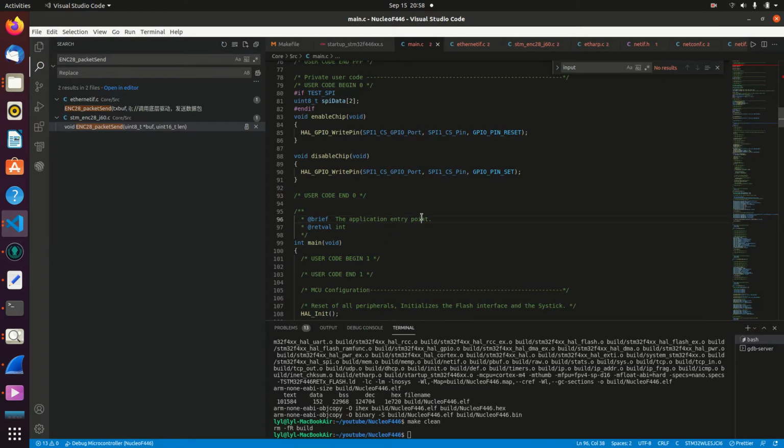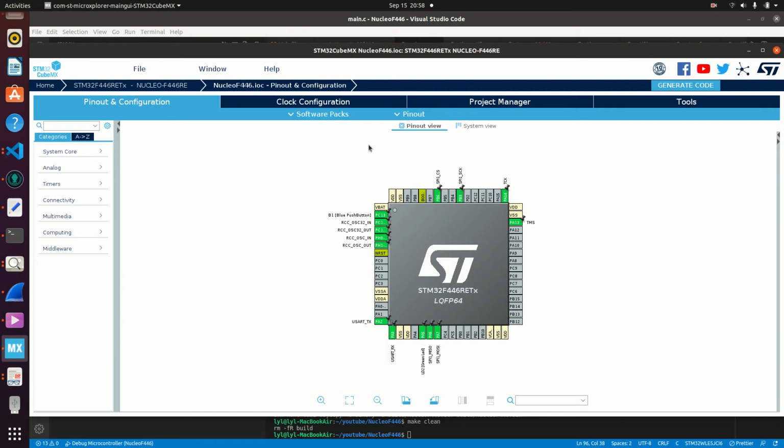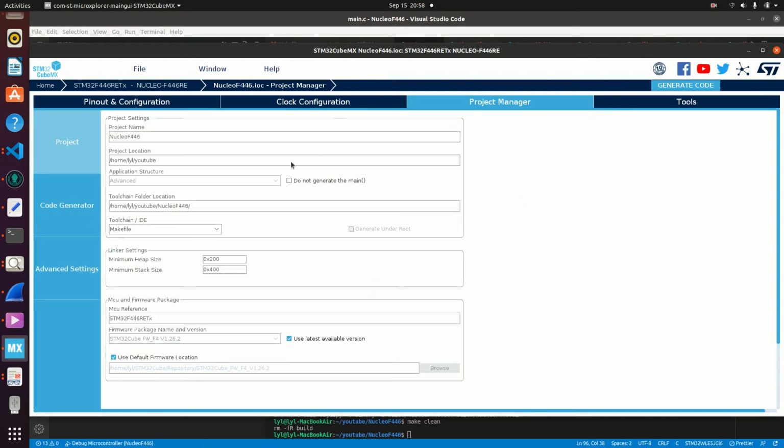Now we look at the project. To look at a project first, you have to create a project. So let me finish this one first. Once you finish the mapping, you can press generate code. But to generate code, in here you have to select the kind of project you want. I use makefile to generate the project.